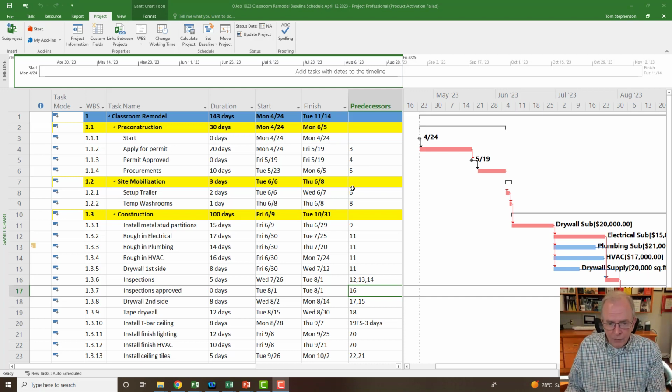So if you've developed this schedule and this is what you're happy with, this is the plan going forward. In construction, you've sent it to the consultant, they've reviewed it, this is what you're saying is the plan, then that's great. So we want to set the baseline. We do that under the project tab, and we see where it says set baseline.